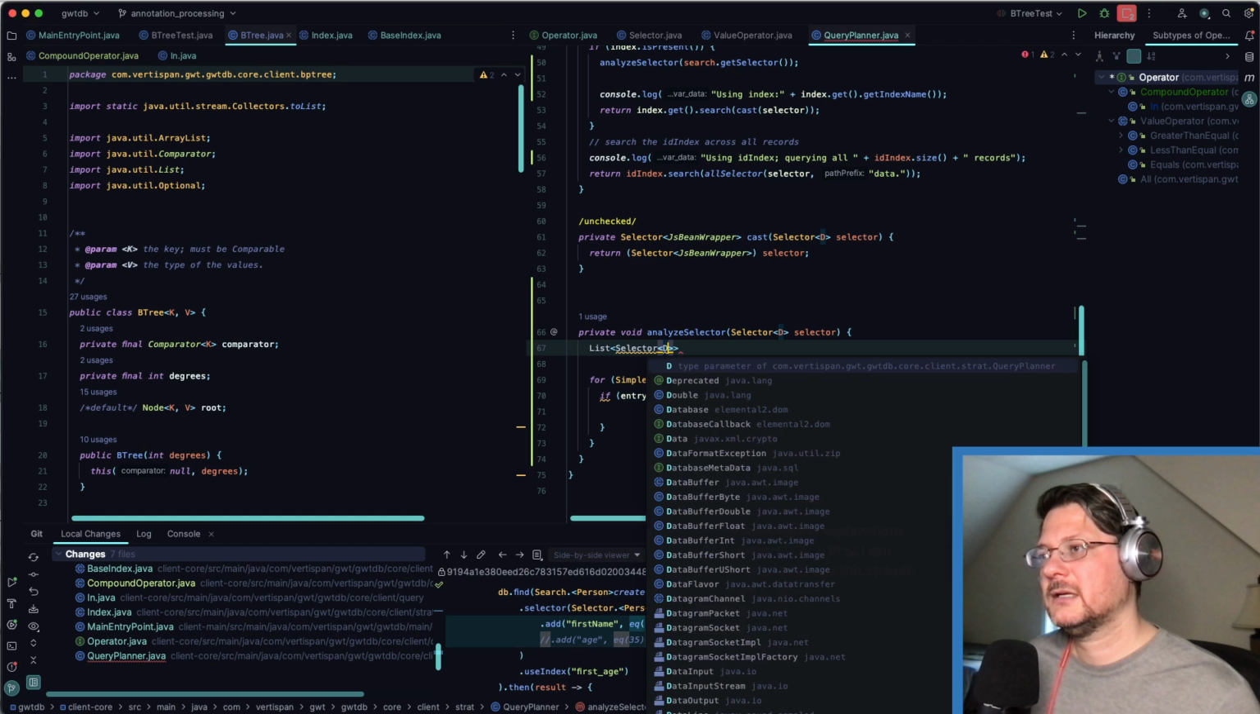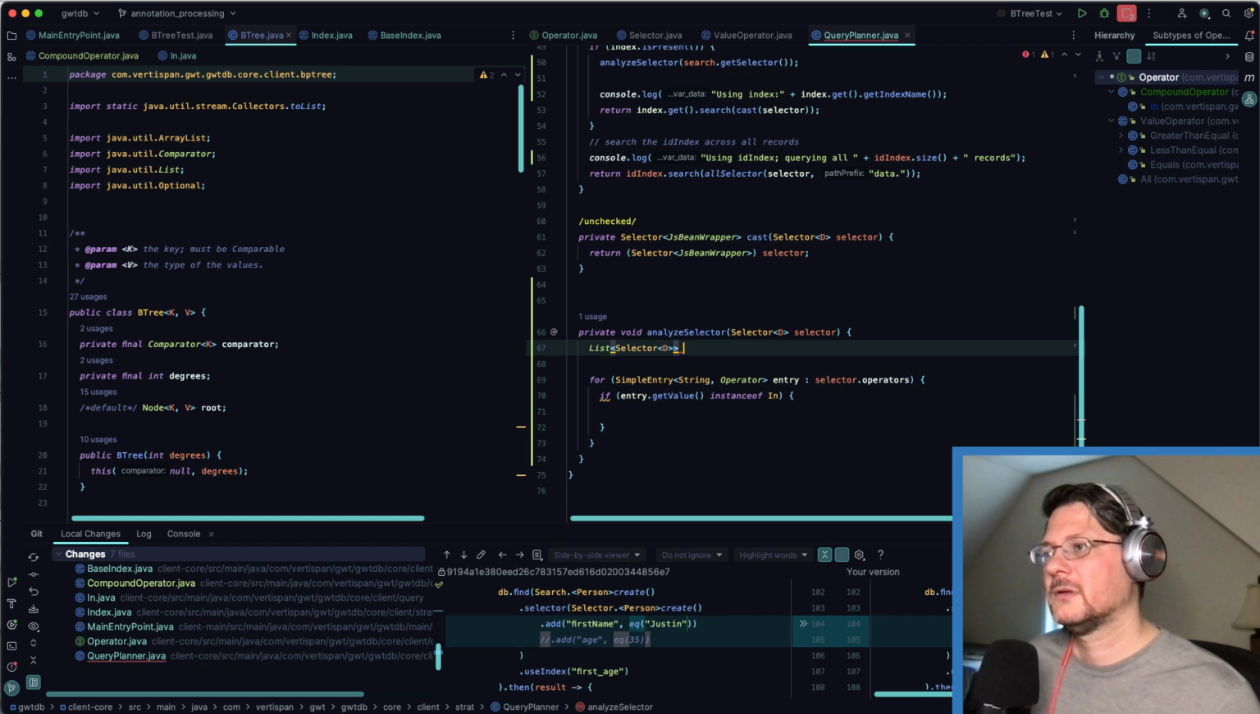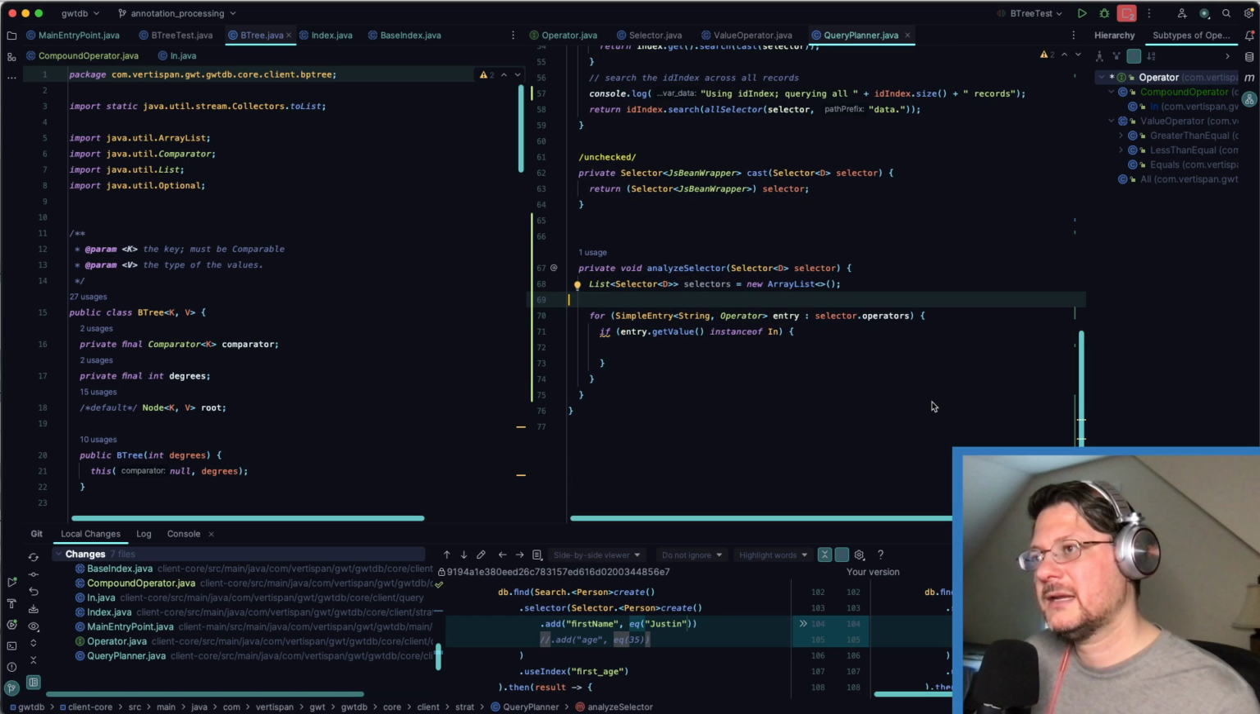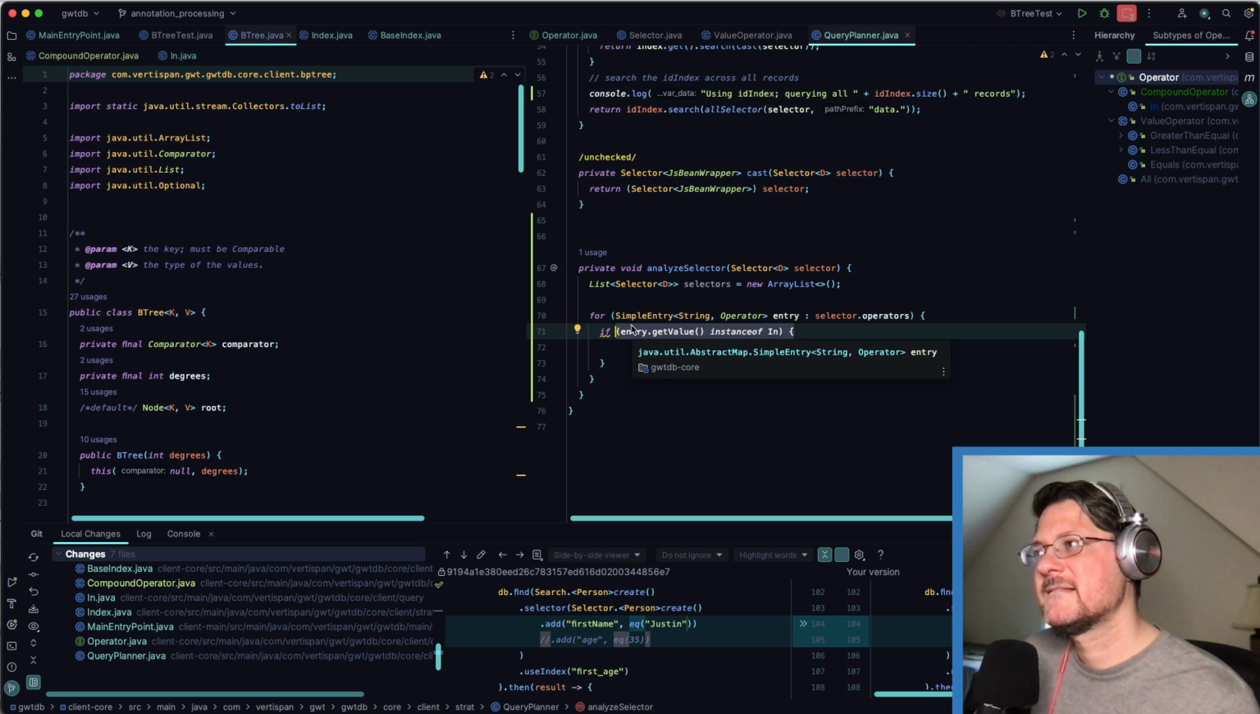We do need selectors equals new array list. I'm not entirely sure how to do this because we're going to need a Cartesian product of all of the in operators. How's that going to work on the index?